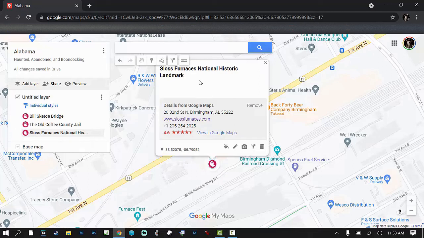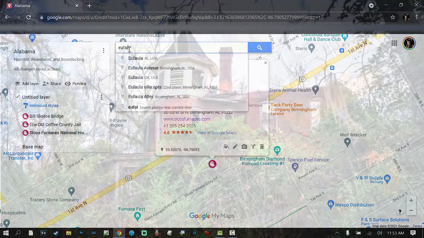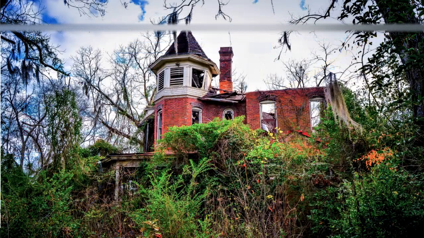One other thing we had was in Eufaula. We had the Shorter Mansion. So let's go to Eufaula, Shorter Mansion.